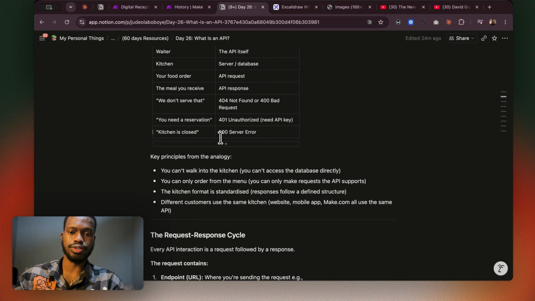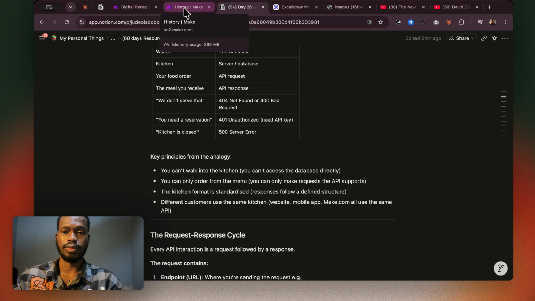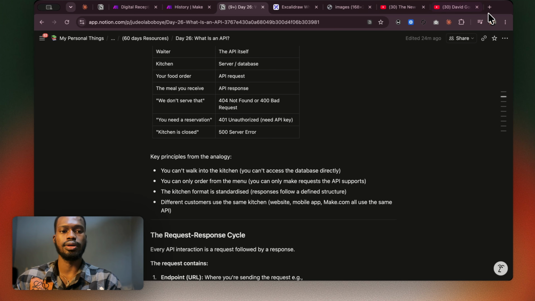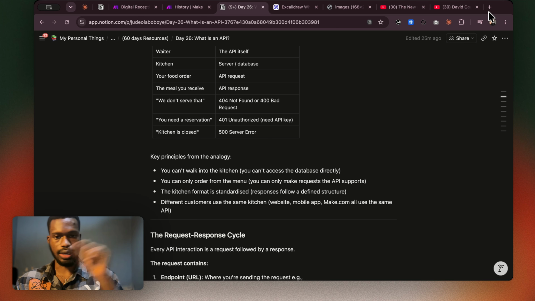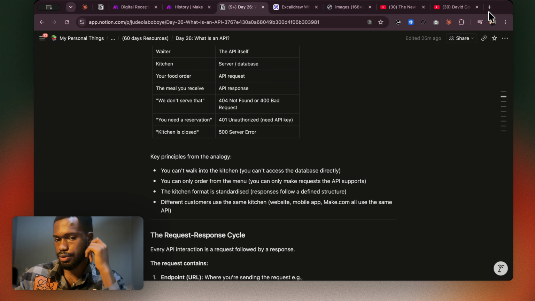So you need a reservation. That is 401. That means an unauthorized request. It is that you are trying to have access to something that you're not supposed to have access to. This happens a lot with Google Drive, because I've noticed this a lot. When I try to use my other email to have access to a particular drive, it tells me no, you don't have access to this, and I have to go back to use my original email, though it's always a drag.